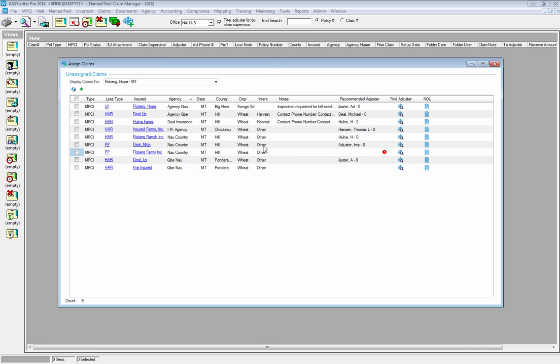The next column is the intentions column. So what do you intend to do? It would either show me my harvest or other, or if I wanted to replant, that would be what was displayed here. And again, that pulls right from the notice of loss information. The notes displayed here are going to show you the notes, again, that were entered on the notice of loss. So you have those available to you here.